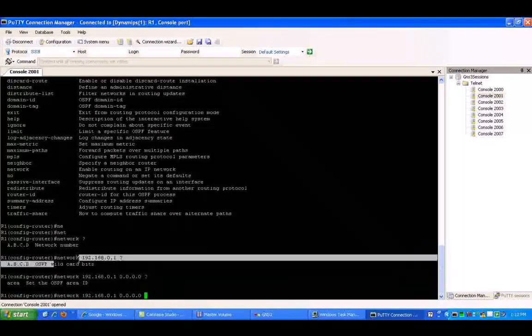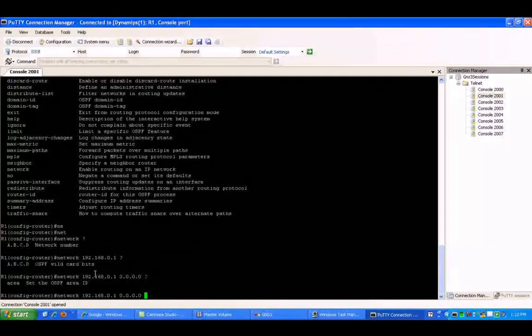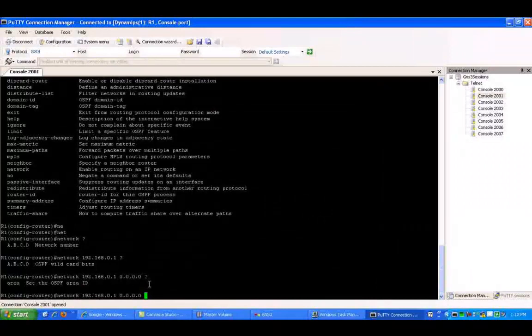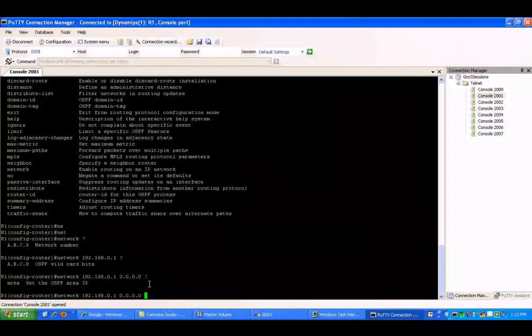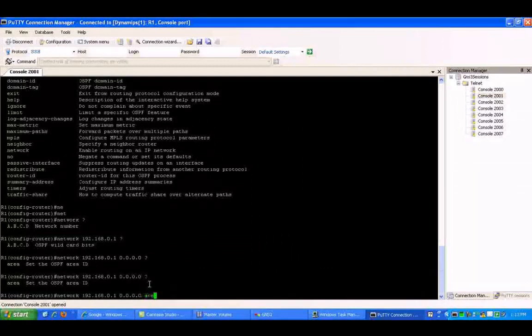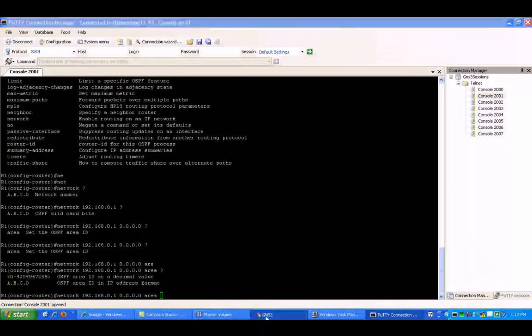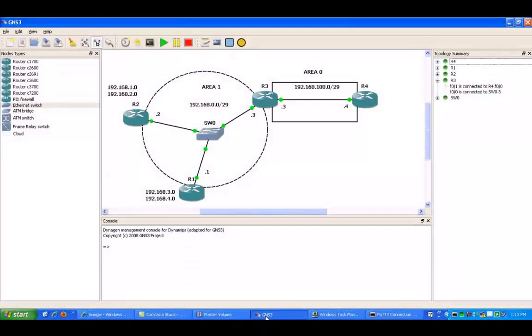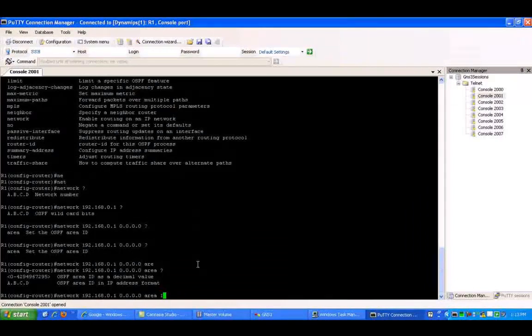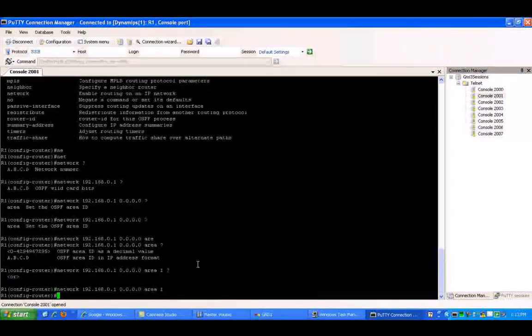OSPF uses the wildcard bit mask, kind of like ACL matching logic as well. So if you're good with ACLs, you should be good with the network statement within OSPF. Then after the network IP and the subnet or wildcard bit mask, we have to advertise our area. Router 1 is going to be in area 1. So we'll go ahead and hit enter, and that should be it.